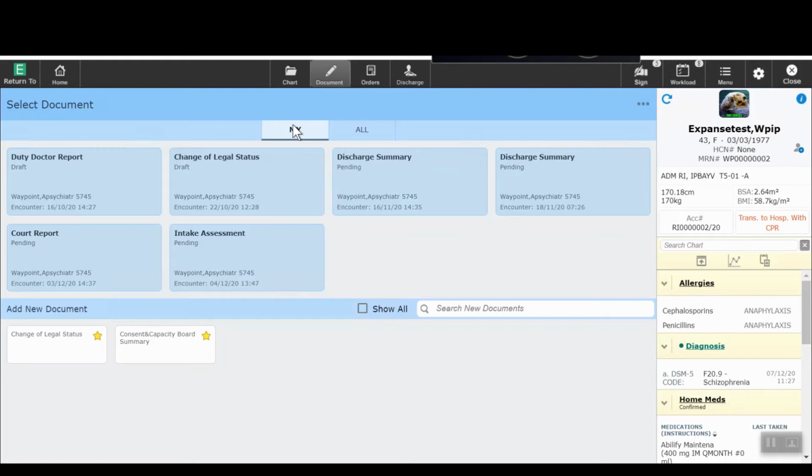Upon entering into the Documentation section of the chart, the provider will note that it is divided into two sections, My and All. The default is My, therefore this section will appear each time the Documentation tab is accessed.